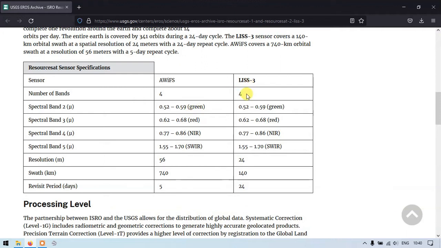So LISS 3 image contains 4 bands, that is nothing but green, red, NIR and SWIR, and it has a spatial resolution of 24 meters. So we will move on to download the image.